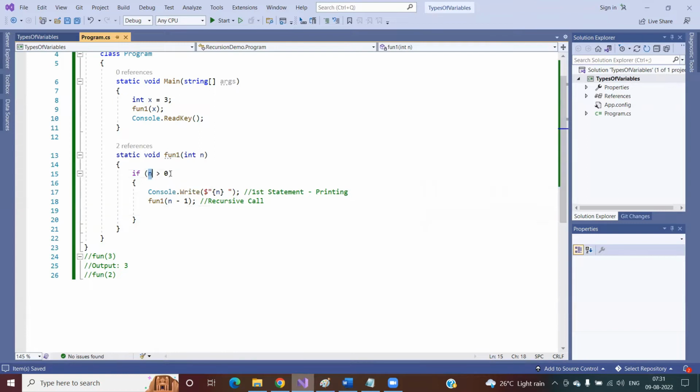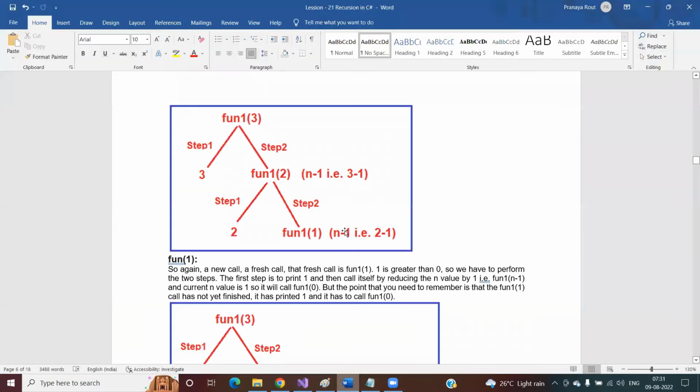So again, when function 1 of 2 is called, what will happen? 2 is greater than 0. Yes, condition satisfied. Print the value of 2. So output will be printed here. Then it will call what? Again, it will call what? Now function 1 of 1. Is that clear? See, the same thing I have written here. Function 1 of 1, that is n minus 1, that is 2 minus 1.